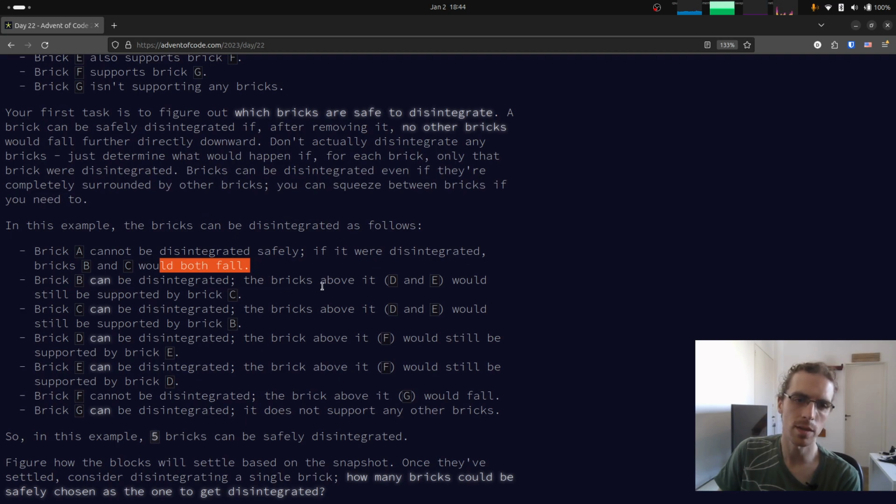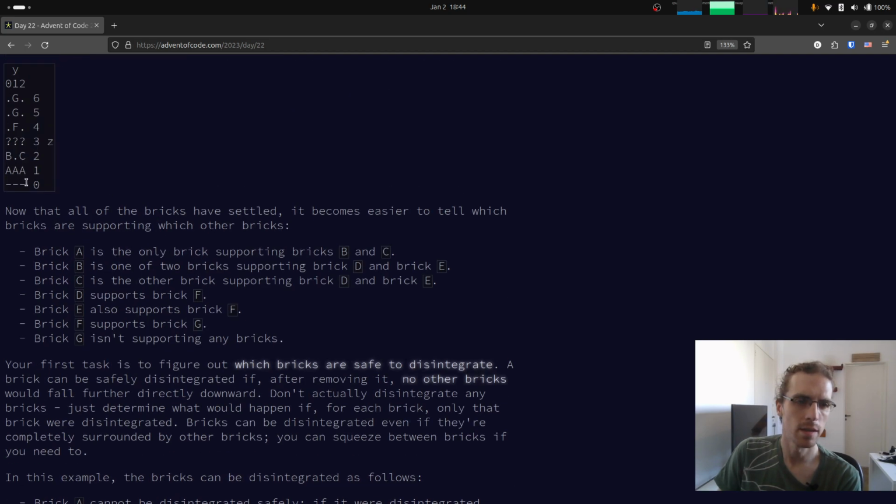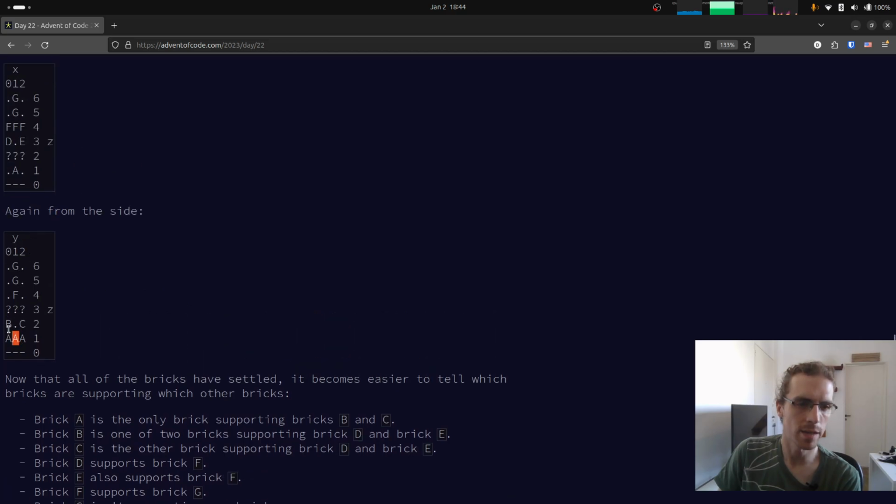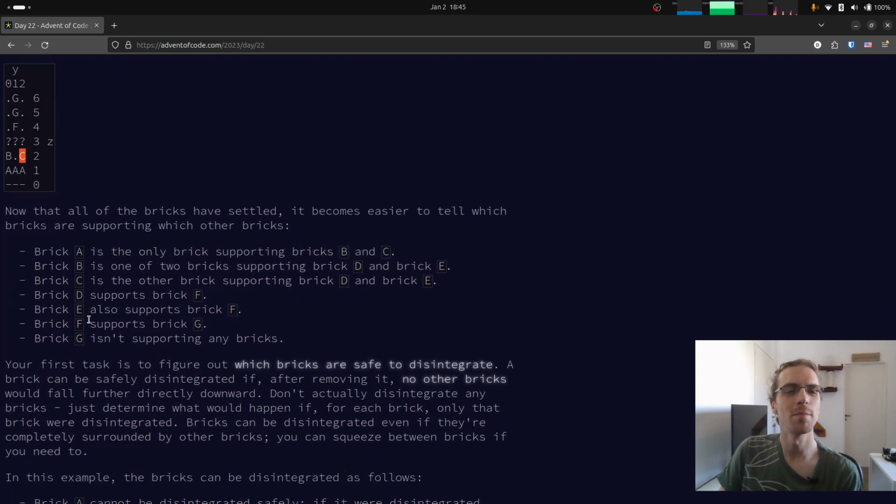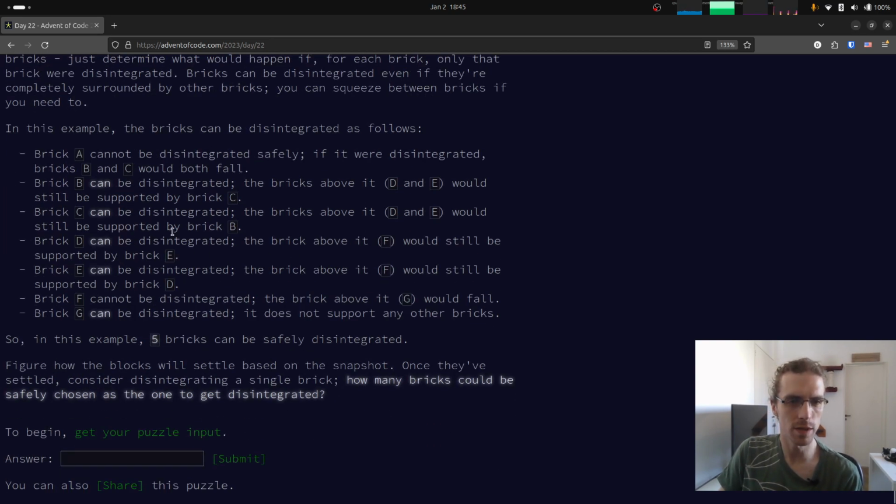Brick B can be disintegrated. We can basically deduce this from here. Brick A supports B and C, so it cannot be disintegrated, but B and C support the next ones on top, which are D and E. So we could disintegrate B or C. This is kind of like a Jenga tower, but not really, because if you had a Jenga tower that is missing the middle brick and you remove other ones on the side, it would for sure fall. But that is the real world, and this is a magical world where bricks don't rotate.